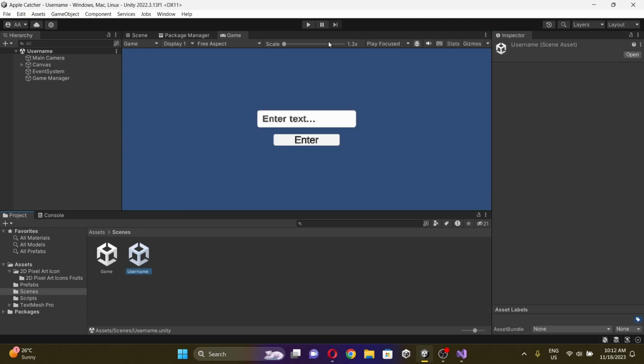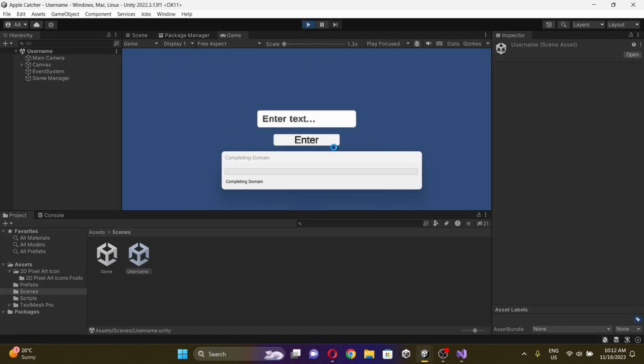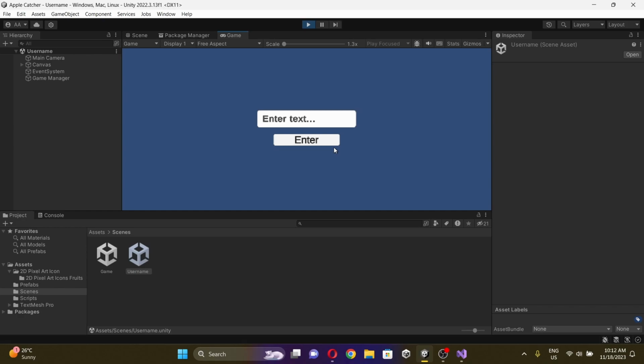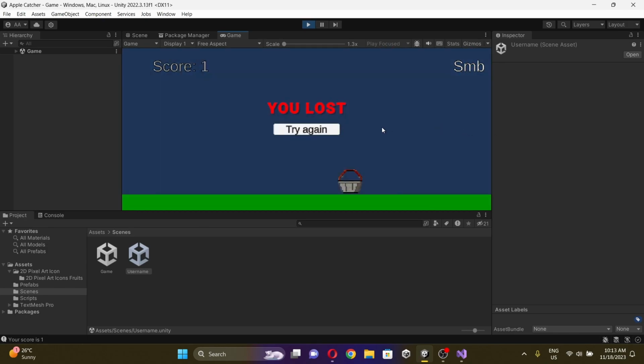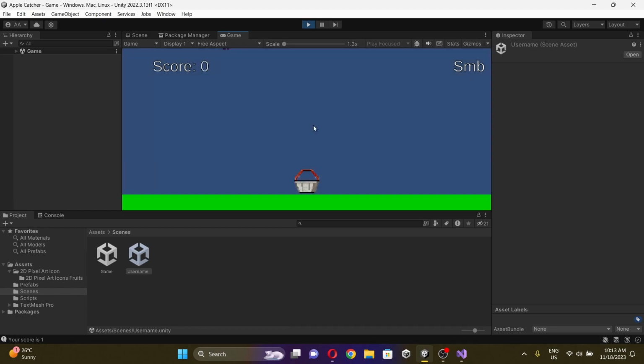And now if we go to the username scene and hit play, I will write my name, SMB, and enter. And there you guys see it, it's SMB. And now the game is ready. We have a game over screen, we have a score counter, we have the username, we have everything working.